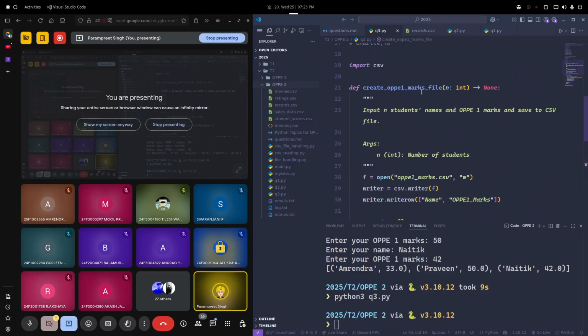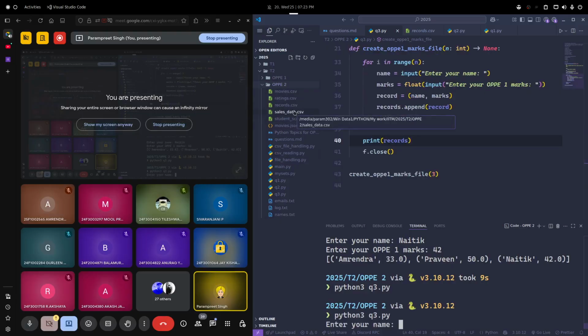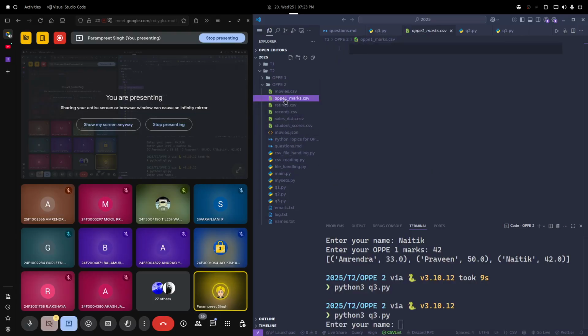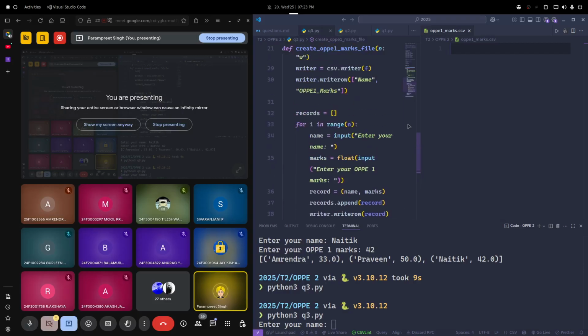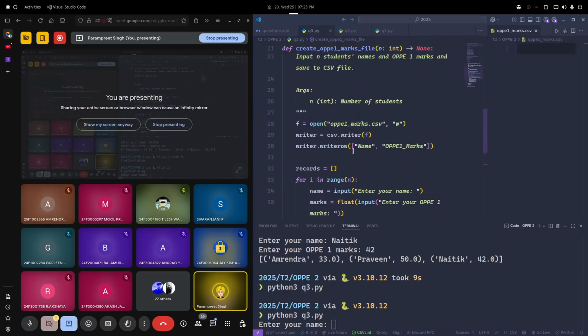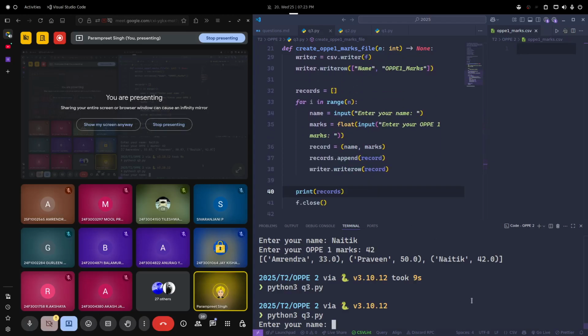Now we have all this code here. As soon as I run this, you will see a file is created here, opp1 marks.csv. Now let me open it side by side, and here we have our code. The file is empty, right? Now give me your names and your OPP1 marks. Amrendra 33.